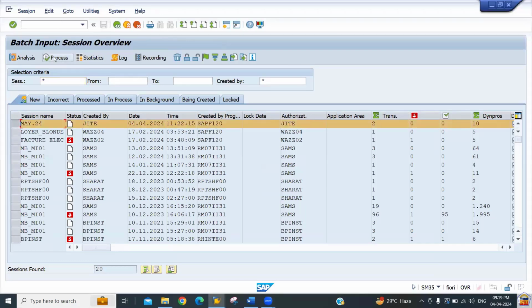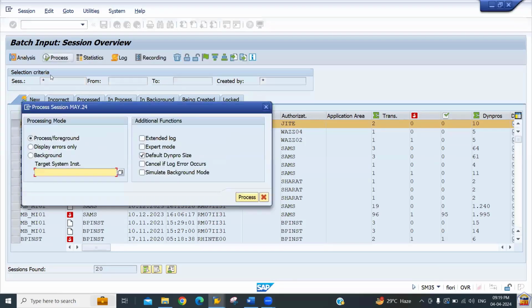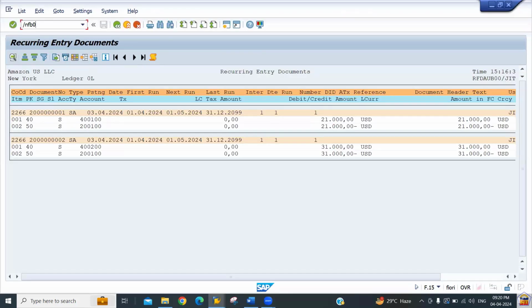We can pick the session, click on the process button, and again we can process with the second option, display error process. Click on the process button. So again we are expecting two documents the system should have posted, and we will also see with how much amount system has made that posting. So we can go to the FB03 display of the document.